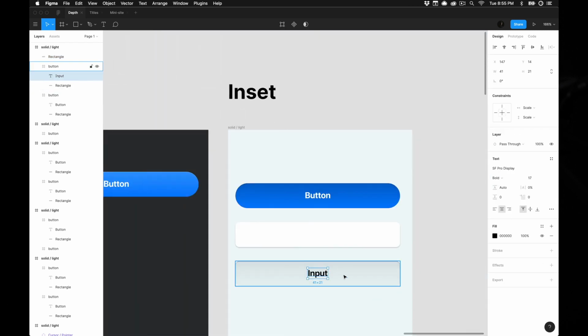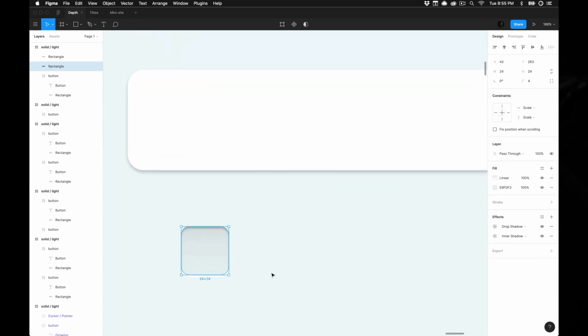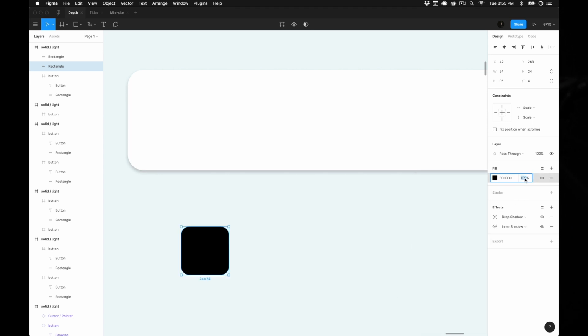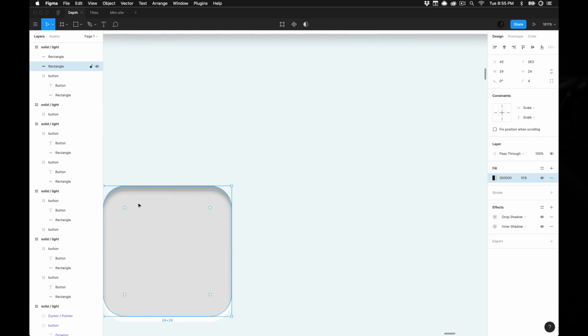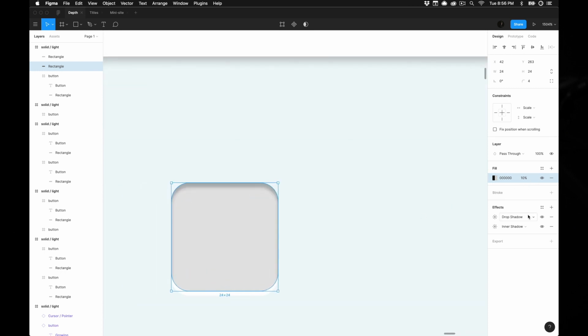But you could also imagine, instead of a big button, what if this was 24 by 24 and the corner radius was 4 or so? That could be a pretty nice little checkbox. Another thing you could do is add a fill of black to this and make that 10%. Those inner shadows and drop shadows are still going to work the same way that they would on that gradient.